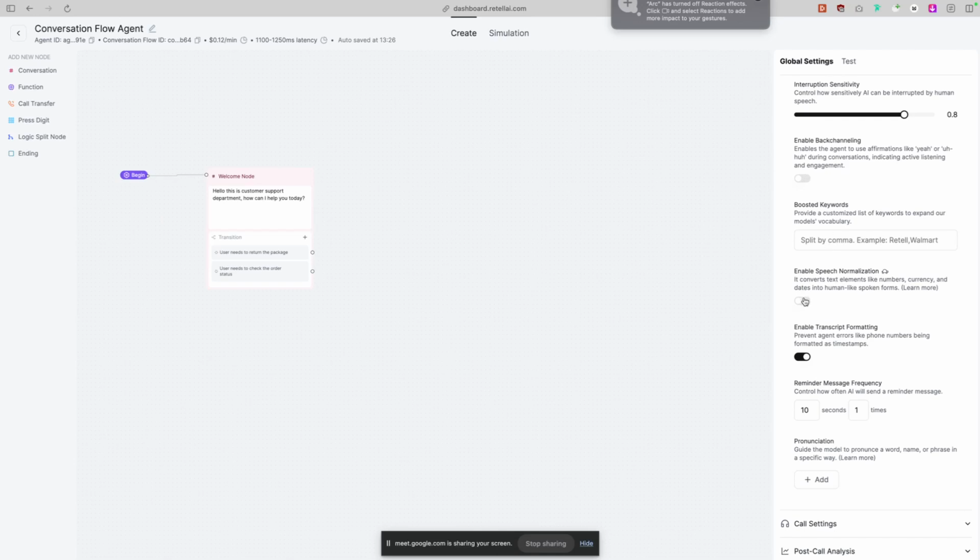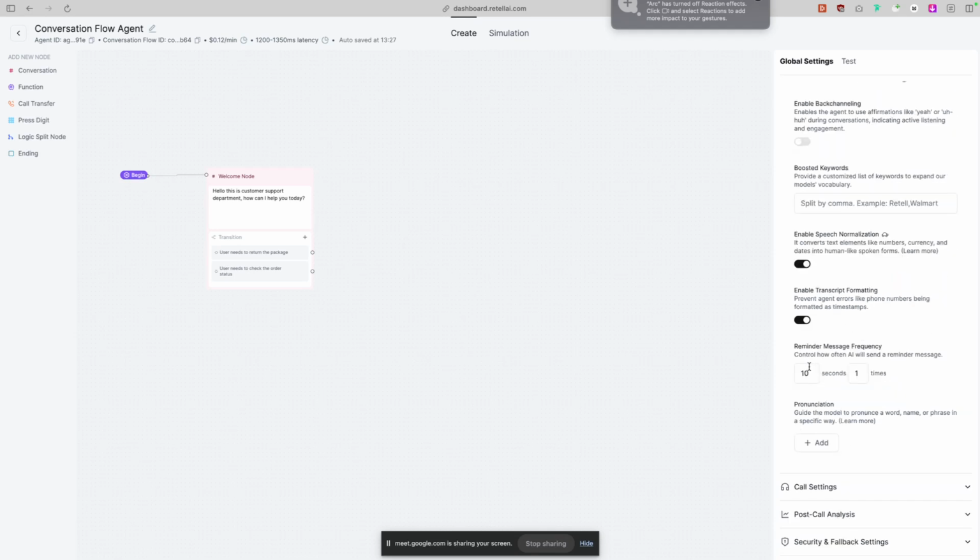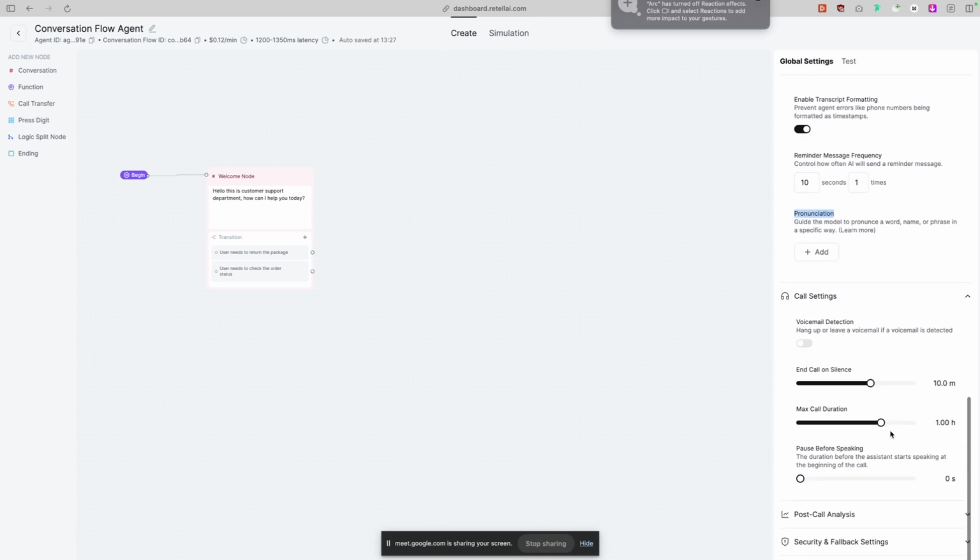The only thing that I'm going to turn on is this, enable speech normalization. Literally what it says right here, text elements like numbers, currency, and dates sound more human, and I definitely want that. I want it to sound more human, so I'm going to be turning that on. And the rest of this, I'm just going to leave. Pronunciations, we might mess around with this later on, depending if there's maybe a medical center or something that she's not pronouncing right, then we might play around with that. But for now, we'll go ahead and skip.